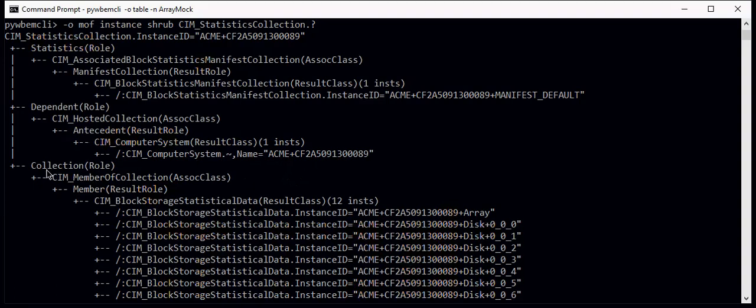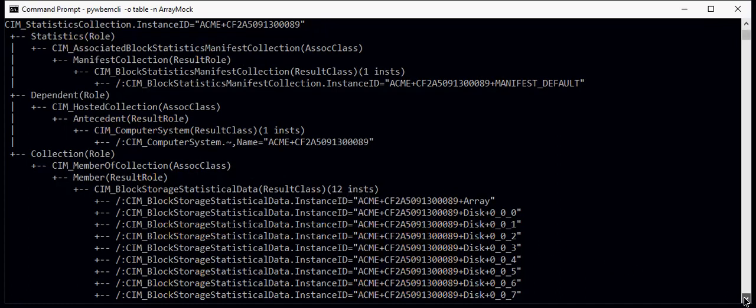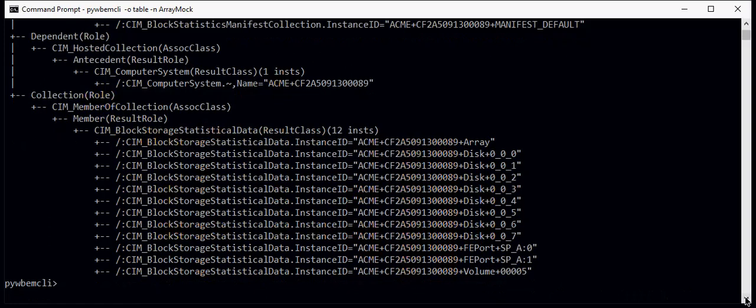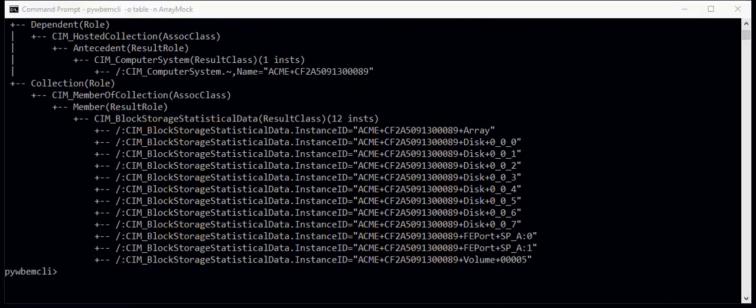And finally, it collects members following a member collection association. And there are 12 statistical data records. We see there's 1 for the array, there are 8 for disk drives, there's 2 for front-end ports, and there's a record for storage volumes. Now, the block statistical data is where the actual statistics are kept, and there's 1 for each of these different elements.